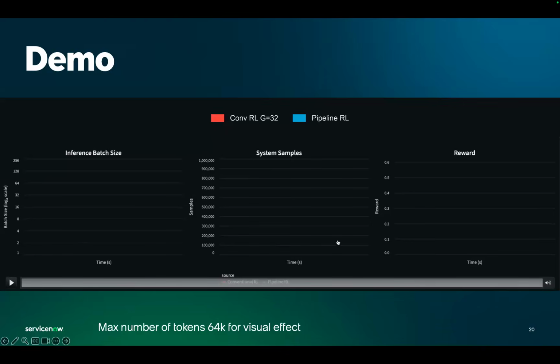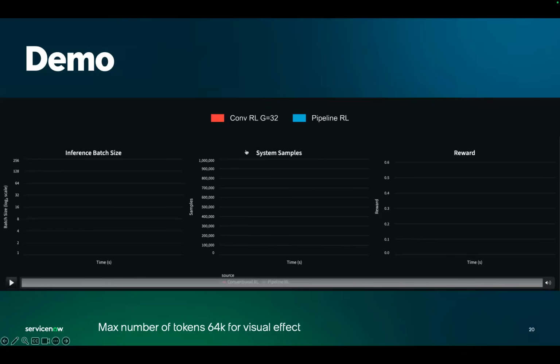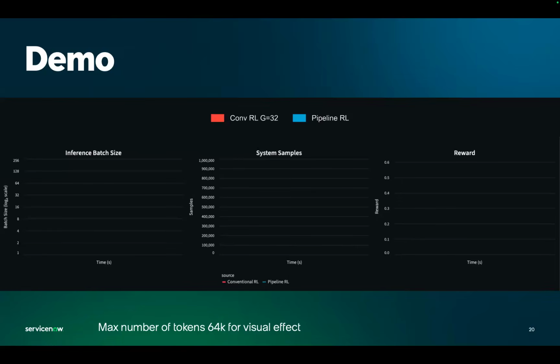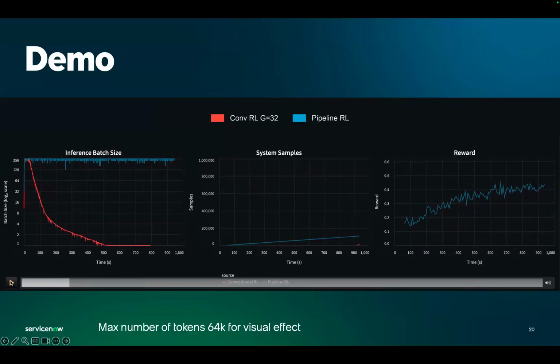All the x-axes are time, so how many seconds since the beginning. The first figure is the inference batch size: what's the average batch size running on every one of our GPUs? Then the second chart is how many samples are getting through the whole system. And finally, it's reward over time. Okay, so let's start playing this video. Let me start it immediately here.